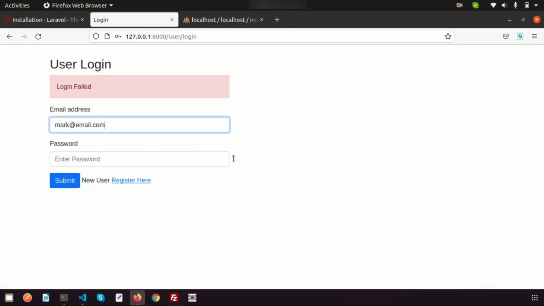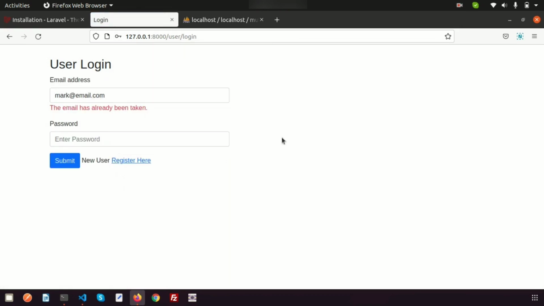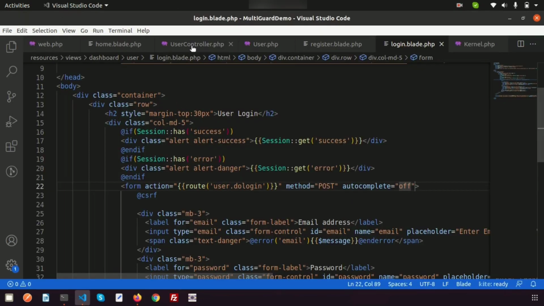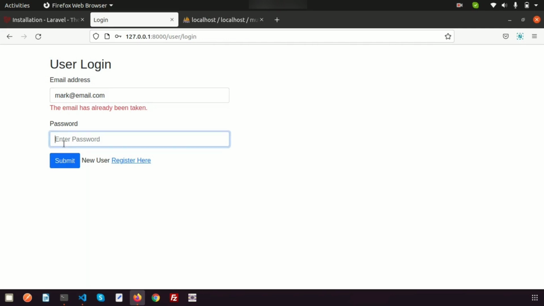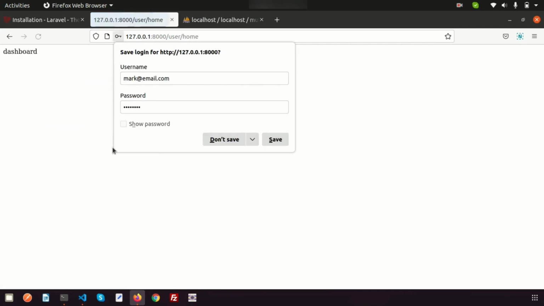So it's showing the login failed, and just use the correct one. So just write here mark@email.com and password is 123456778. Just submit this. So the email has already been taken. Sorry, we don't need to write this logic here because we are checking whether it is unique or not. But here we don't need to write these things because we already registered. So simply we will just use the required and email type. Okay, so let's use the password again and submit this, right?